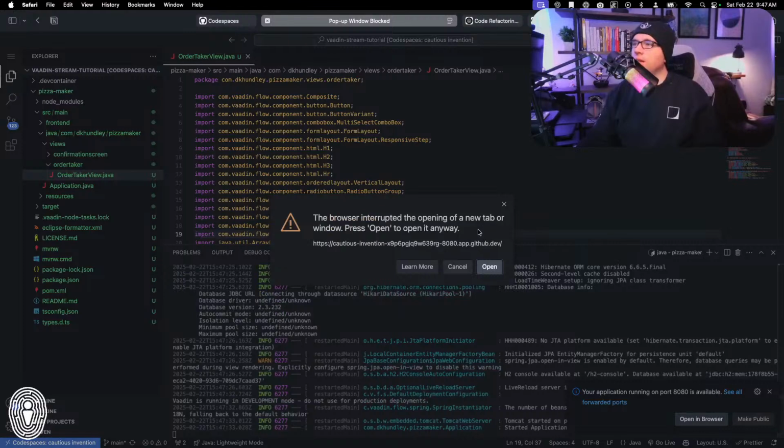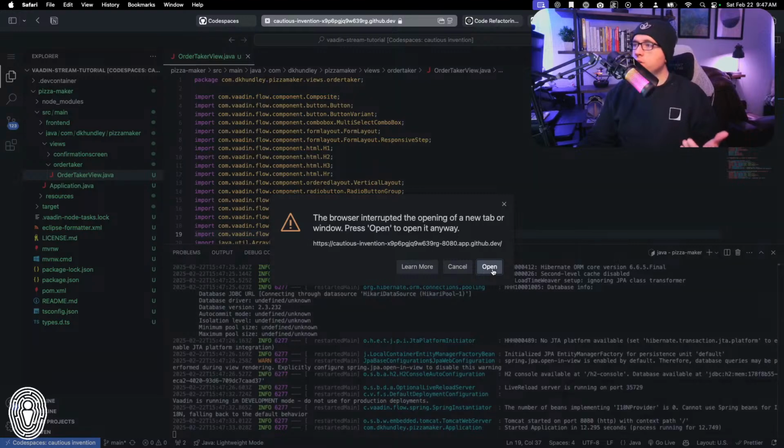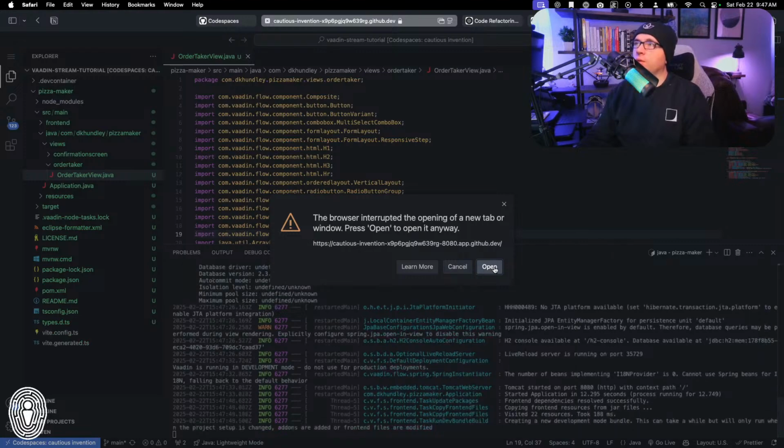Now, the one thing I want to highlight is that you can see the browser is in the process of opening a new tab. On your local machine, this would run on something called localhost at port 8080. Because this is GitHub Codespaces, they have a different little thing for that.